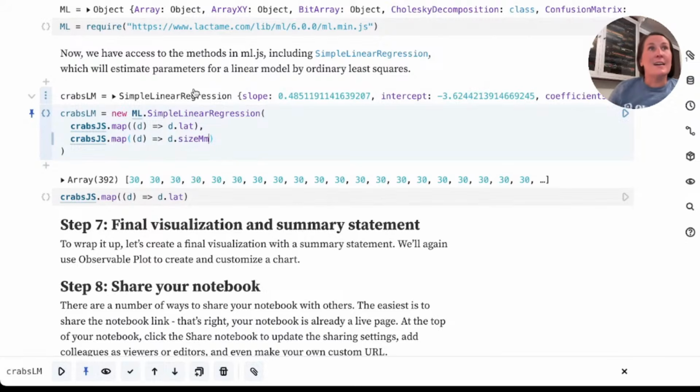So what this tells us is that on average, given this data, we expect about a 0.485 millimeter increase in fiddler crab average carapace size for each 1 degree increase in latitude. That's what this slope piece is telling us. Now we can call those separately.